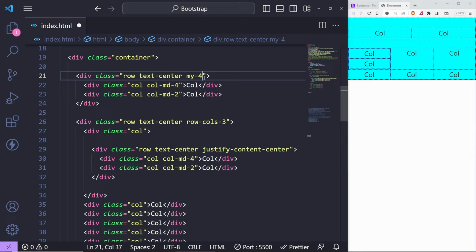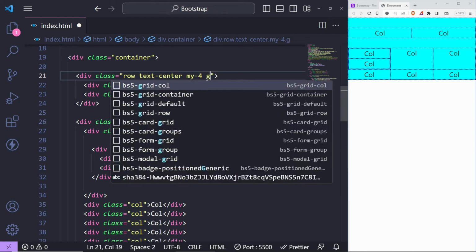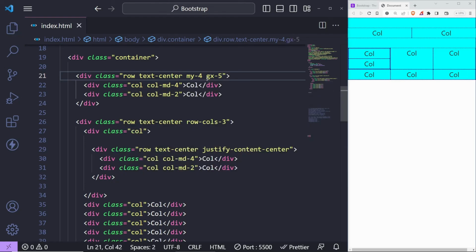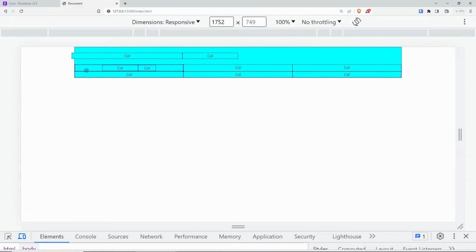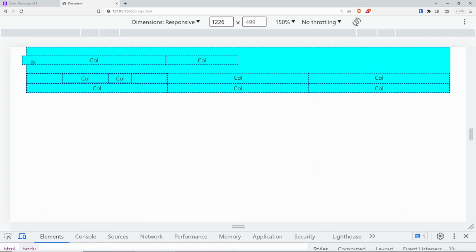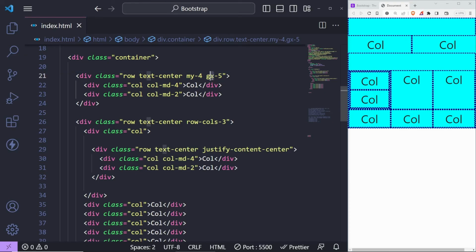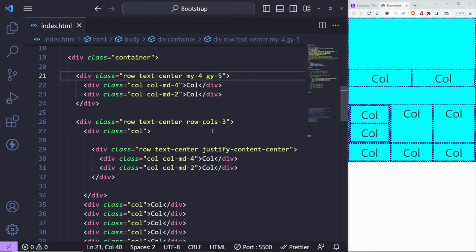You can also use gutters. And to use gutters, you would put G and then, for example, GX and then 5. And this will push, I'm not sure if you can see, but if I go on desktop view, you will see that this pushes, let me zoom in a little bit. This pushes the columns here on the left side here, and this is because of the gutters. If I was to do gutters on the y-axis, you'll probably see that it changes here.